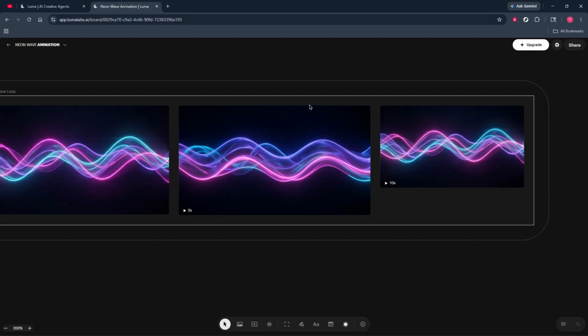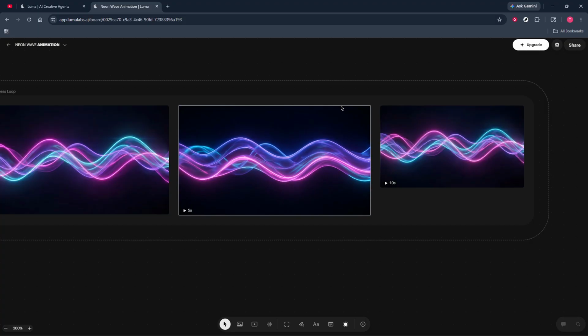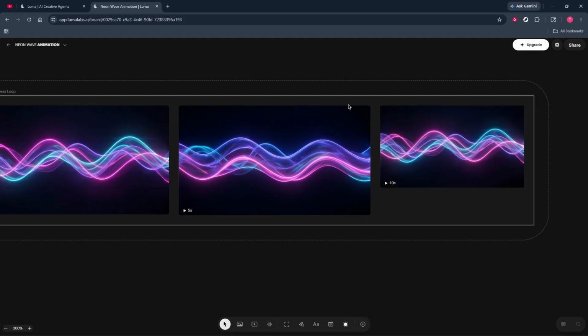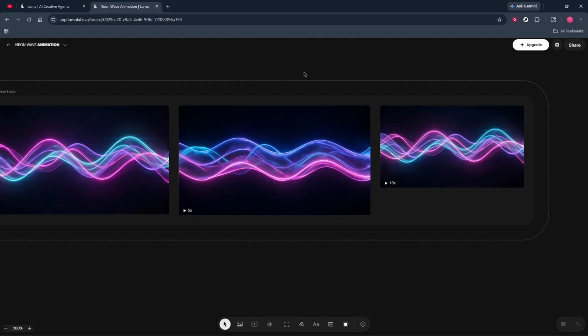After you're satisfied, you can download your clip. If you want to polish the seam further in a video editor later, trimming a frame or two at the head or tail, or adding a tiny crossfade can make the transition invisible. But in many cases, a well-structured prompt in Luma is all you need for a clean, endlessly repeating loop.